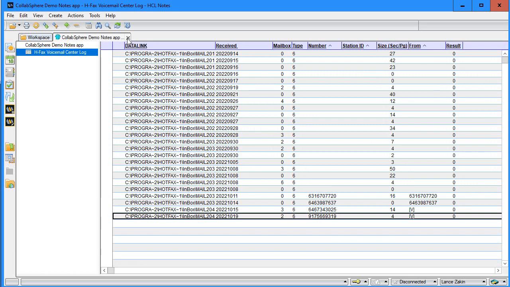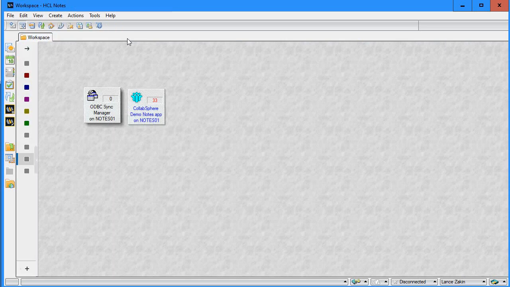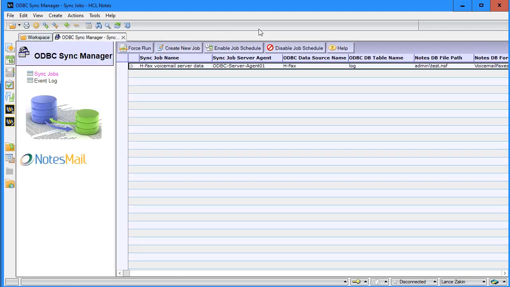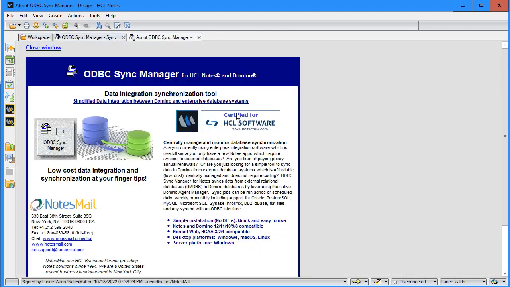So hopefully you understand this demo and how this product, ODBC Sync Manager, is working. You could use it to sync any external data as long as it's ODBC compliant, whether it's SQL, Sybase, Informix, DB2, flat files, Oracle, PostgreSQL, MySQL, or even Visual FoxPro from ages ago. Thank you very much.